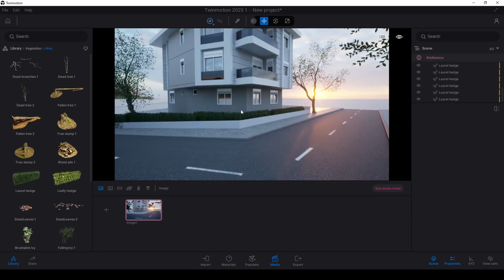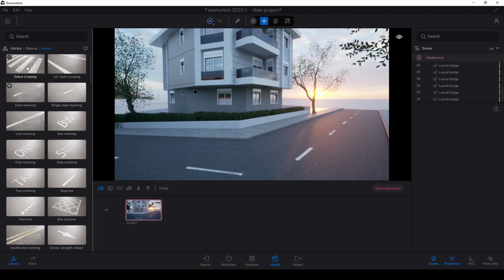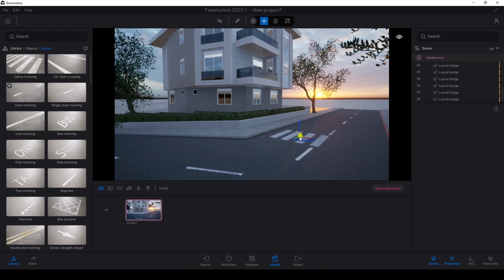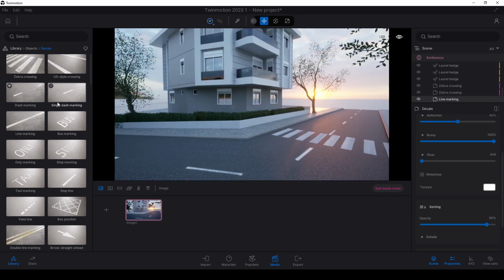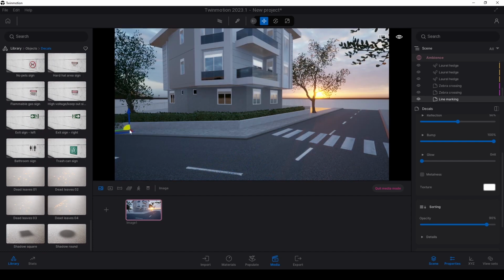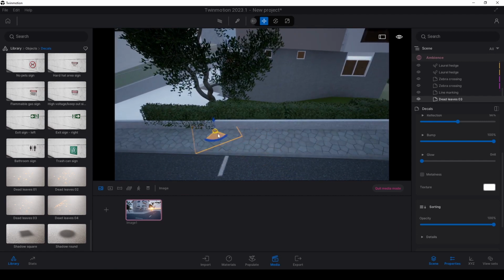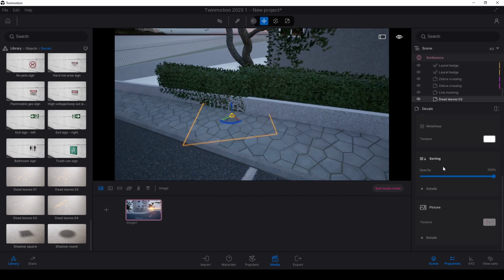Alright. If you have trees and hedges in your scene, it will be a good idea to place dead leaves. You can use dead leaves from the miscellaneous, but instead of that, I prefer using decals. From the Objects menu, we have decals. With these decals, you can place a pedestrian crossing. Also, we have much more. We can also place dead leaves. If it's not visible, you can change the elevation. Also, we can increase the offset.